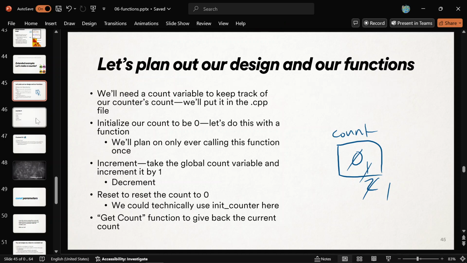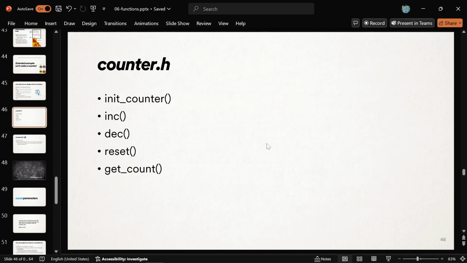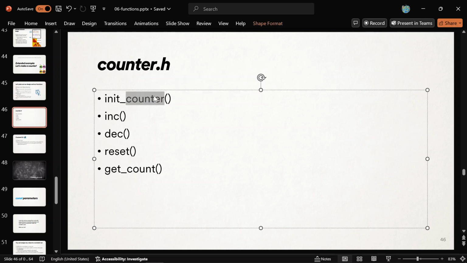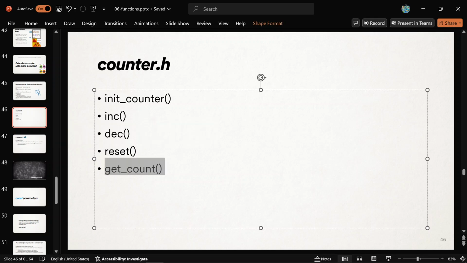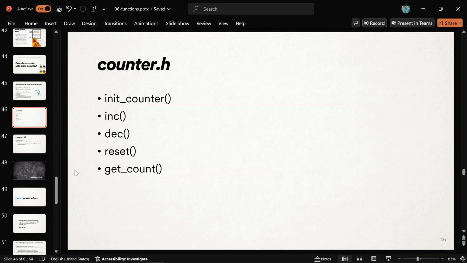All right. So with that in mind, here's what the library will hold: an initialization function, increment function, a decrement function, a reset function, and a get count function. And that's what the user will use if they want to have a little counter in their program. It'll package around all those ideas.